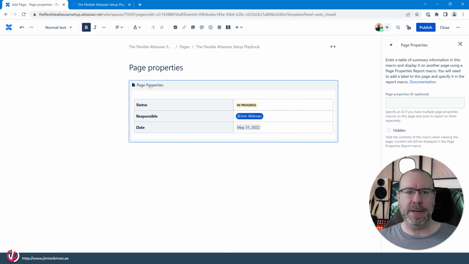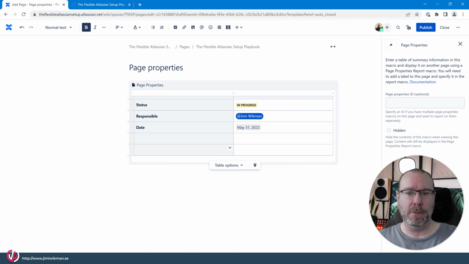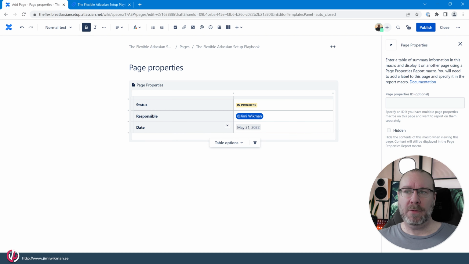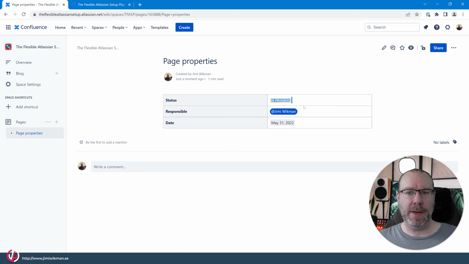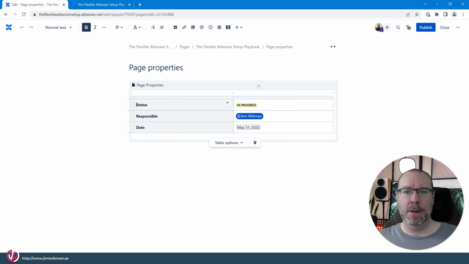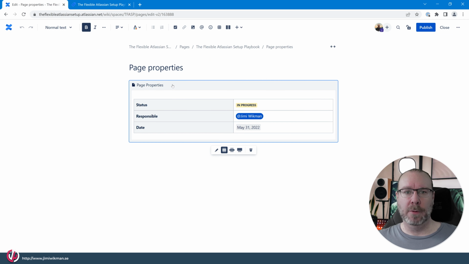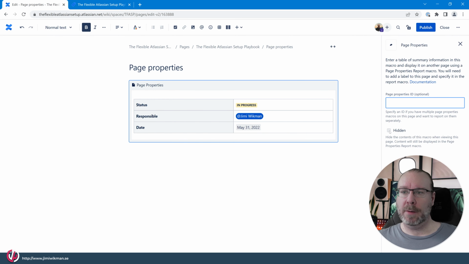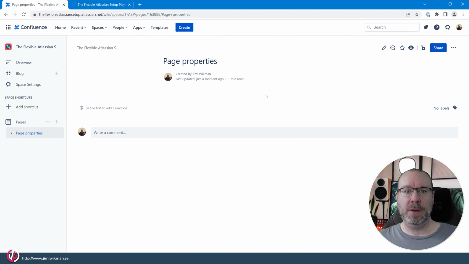Now this is all we actually need to place a page property on this page. We can fill this out with any data that we want, and we can continue adding more rows if we want. But for the purpose of this, let's just publish. And now you see we have a nice little table here. If I go in and edit this again, I can click up here on the page properties and the pen. There we go. Now I can make this hidden so you can see what that looks like. Click publish, and now you see it's still there, but we cannot actually see it. It's hidden for us.